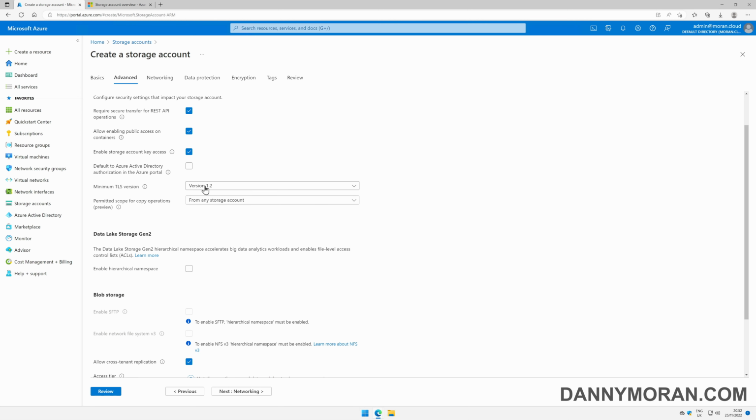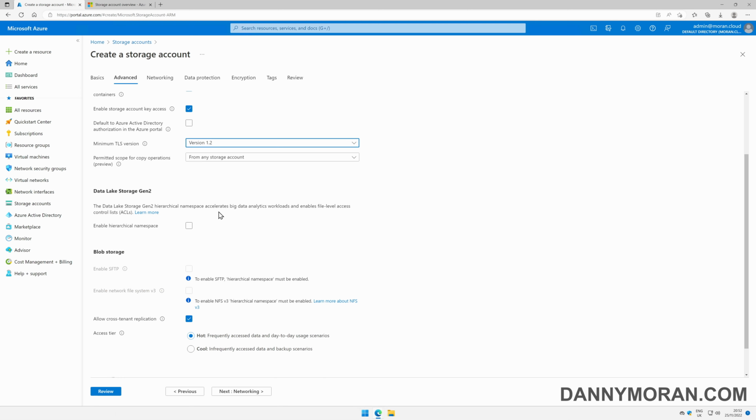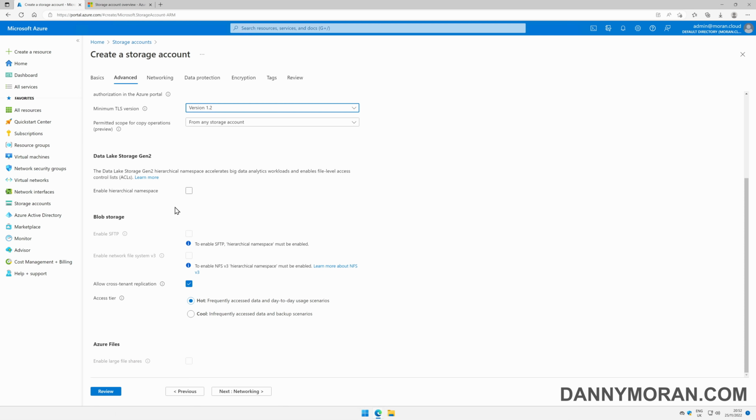You can specify what version of TLS you want to use or the minimum version. So by default, it is version 1.2, which I'd recommend leaving unless you have some kind of legacy applications that can't use that and has to use either version 1 or 1.1. But I'd recommend if you do have to drop this down, create a standalone storage account for it. I'm not going to cover this one because this feature is still in preview. Azure Data Lake, that is a bit out of scope of this video, but you can enable Data Lake Storage Gen 2 and enable the hierarchical namespaces, which will give you access to some other options, but I'm not going to enable this in this video as it is out of scope.